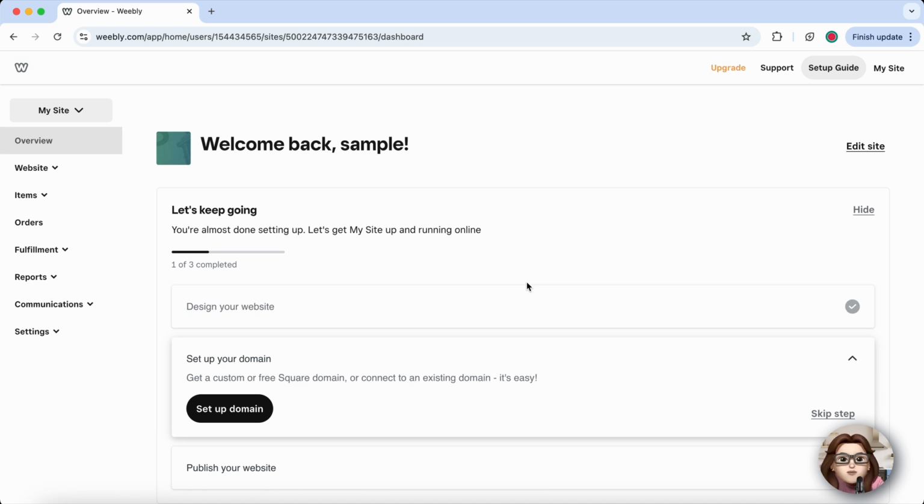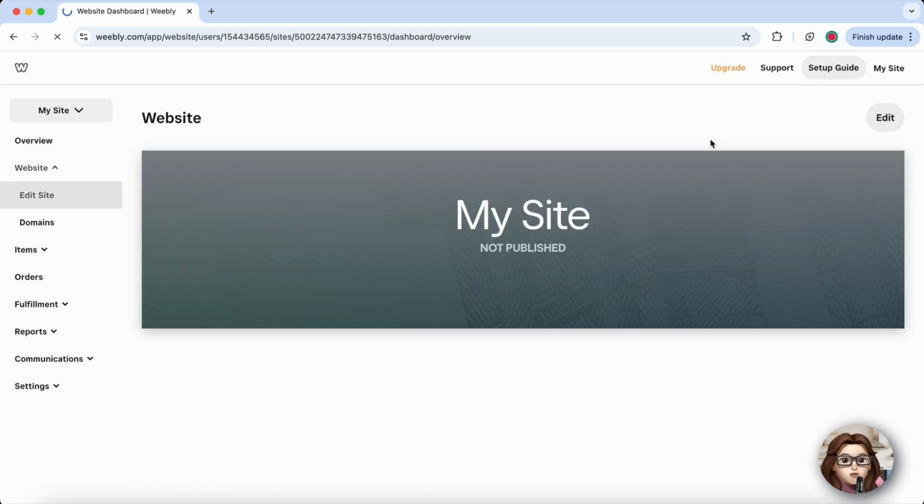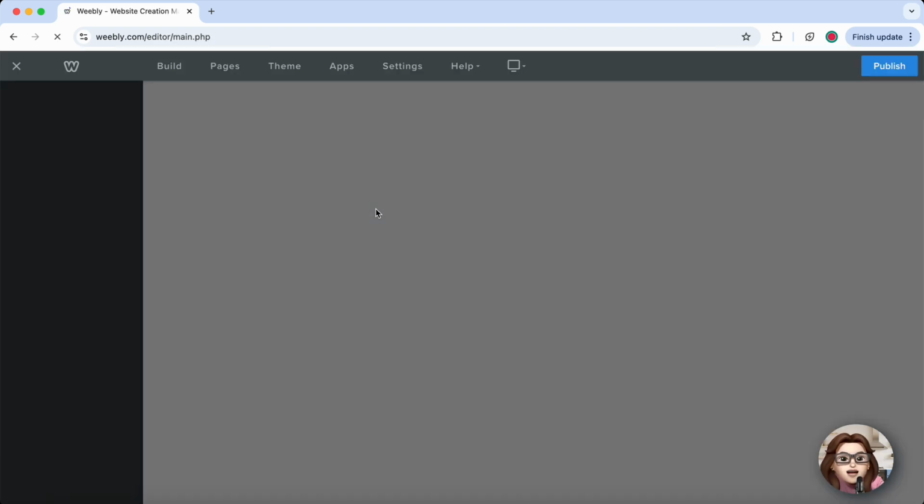After signing in, you land on your dashboard. From here, click on Website, then select Edit Site to open the Weebly editor. This is where you can modify your pages, upload files, and add new content.